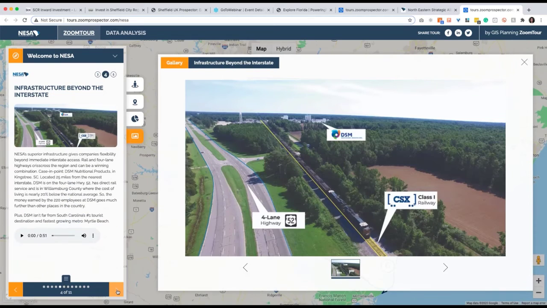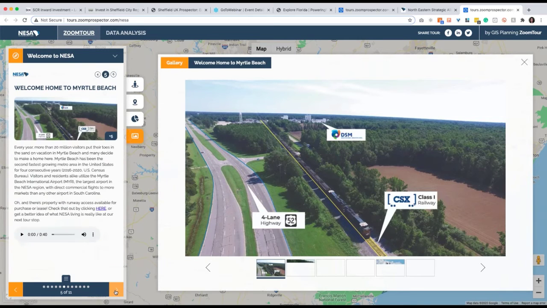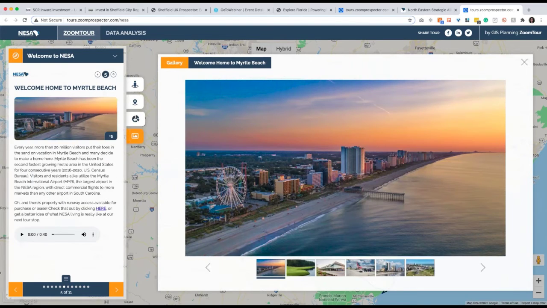Everything is very easy to share. There's no training, there's no experience required. We have all of the details that you might need in the help center along the way. You can build as many tours as you want.